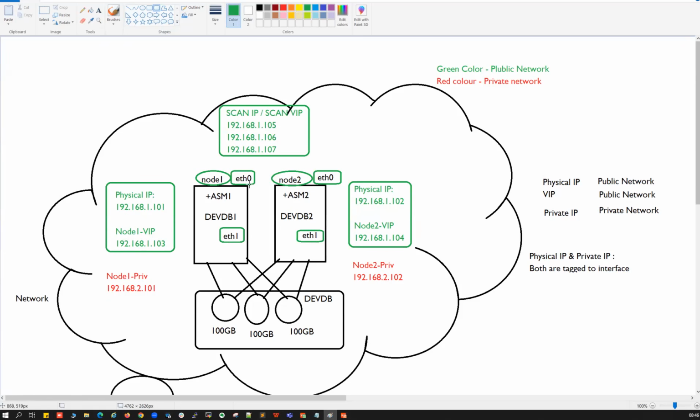Both the private IP and physical IPs are tagged to your interfaces. Minimum of 2 interfaces, you need it on both the servers. And I need 3 plus 2, 5 VIPs. So these VIPs and the scan IPs and the private IPs, everything will be defined on your DNS server with the help of your network team. So you have to work with the network team and put down your requirement. They are the ones who can configure all this network and provide these IPs. Right.